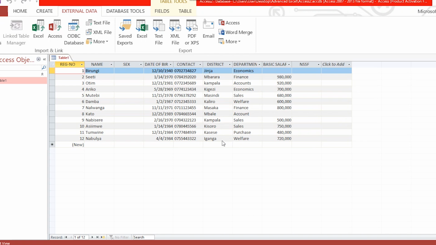So under Part 2 we are going to look at field properties. If you missed our Part 1, please check our videos in this channel about how to design tables or create tables, and also importing data into Access. So this is Part 2 where we are learning the field properties.